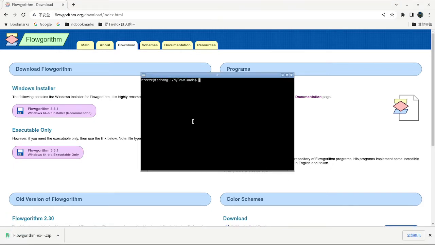Then, let's go to the terminal. Extract the zip file. You will have the program called Flowgorithm.exe. Now it's time to use the Wine environment for executing the Flowgorithm.exe.